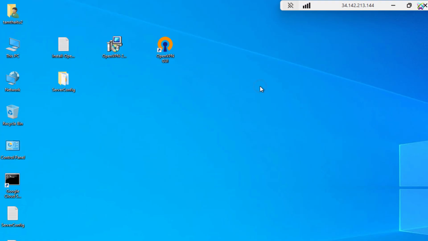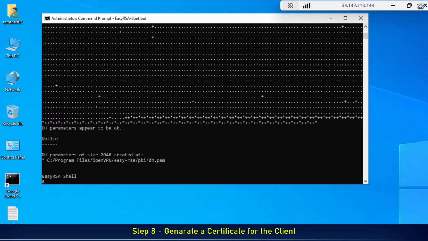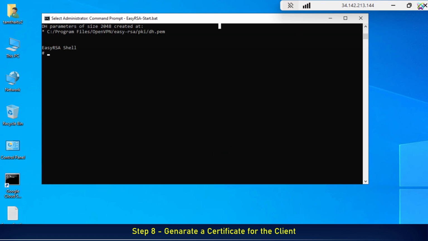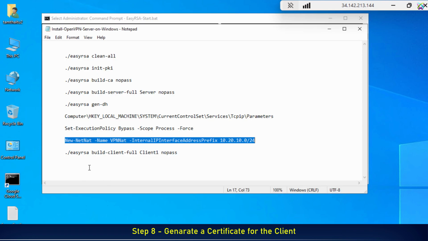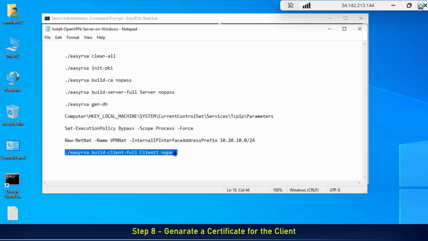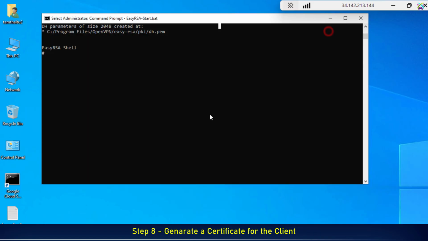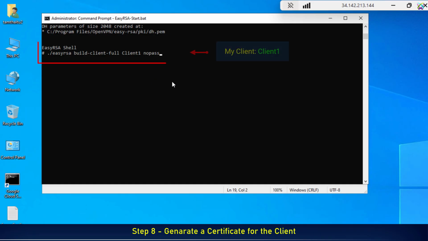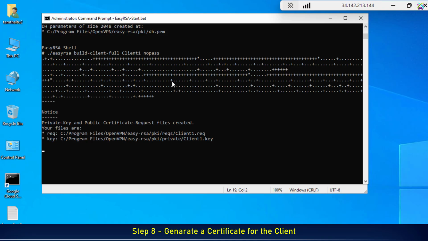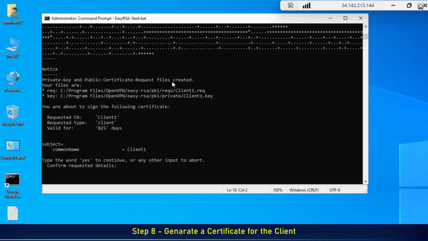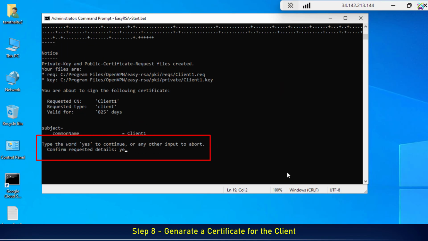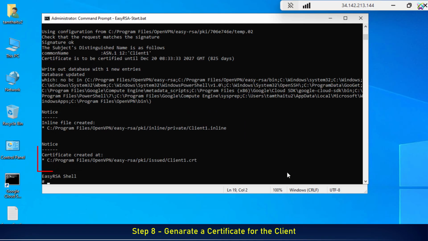Alright, now let's go back to the command prompt. We'll generate a certificate for the client, which will be used to connect to the VPN. Here, I'll create one named Client1. Type Yes to confirm the client certificate creation, then press Enter to continue. You will see the newly created certificate appear in the folder. This is the certificate for the client.